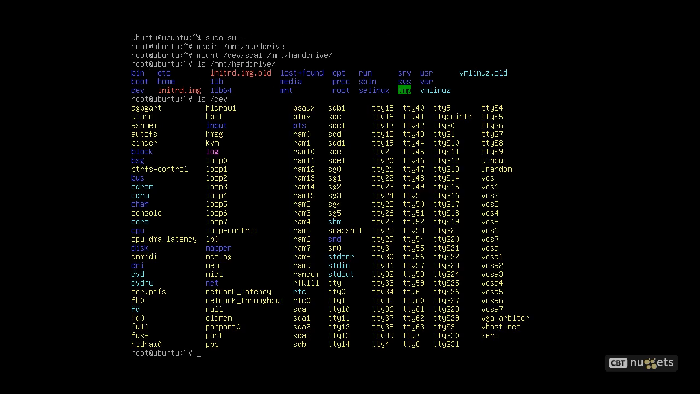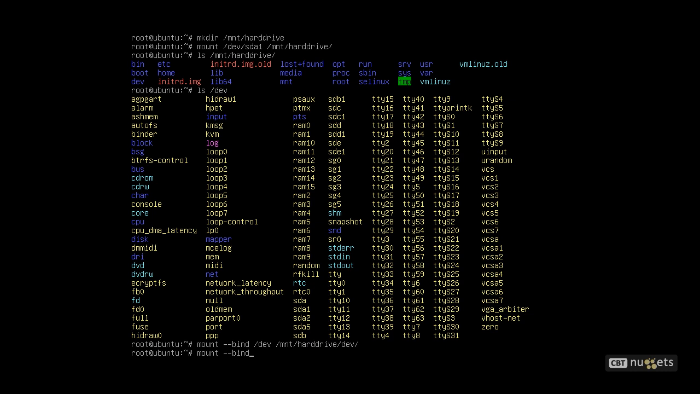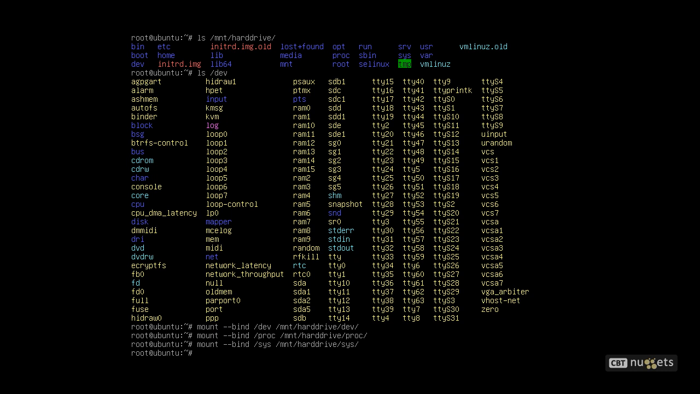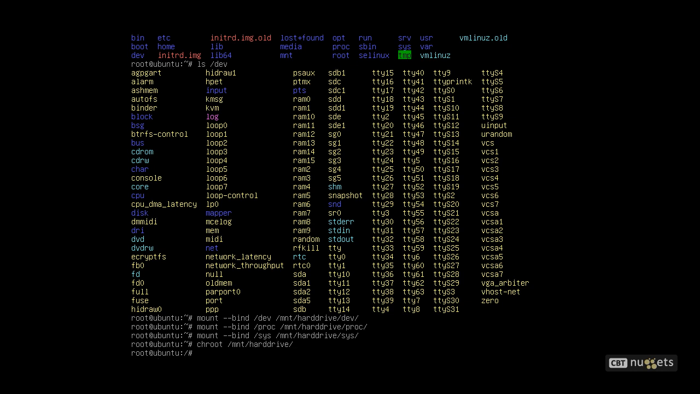So in order to do that, I'm going to type mount --bind, and I'm going to bind two different places together, our dev directory and the dev folder inside of our hard drive. I'm also going to do the same with the proc and the sys folder. Now the next step is we're going to change the root, just like we did before, to /mnt/hard drive. So we're actually in our hard drive as the root partition that we're currently in.